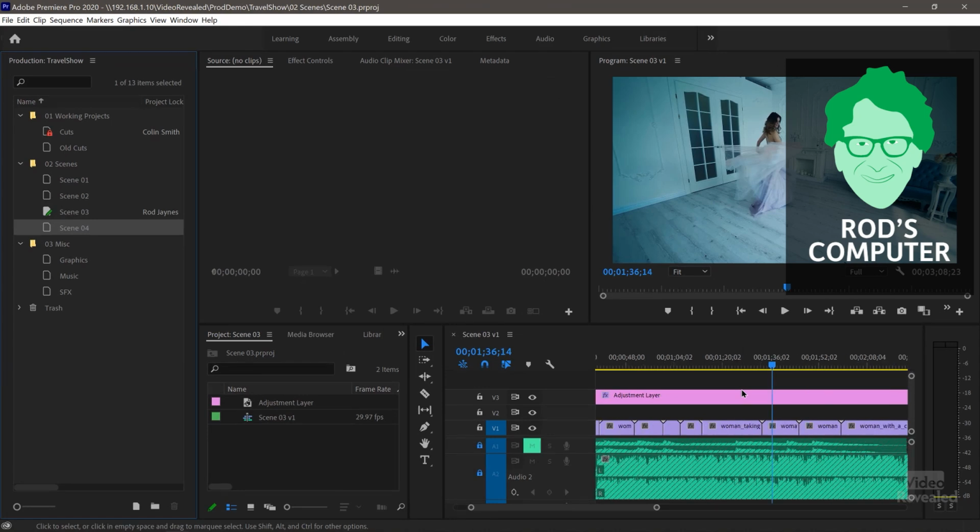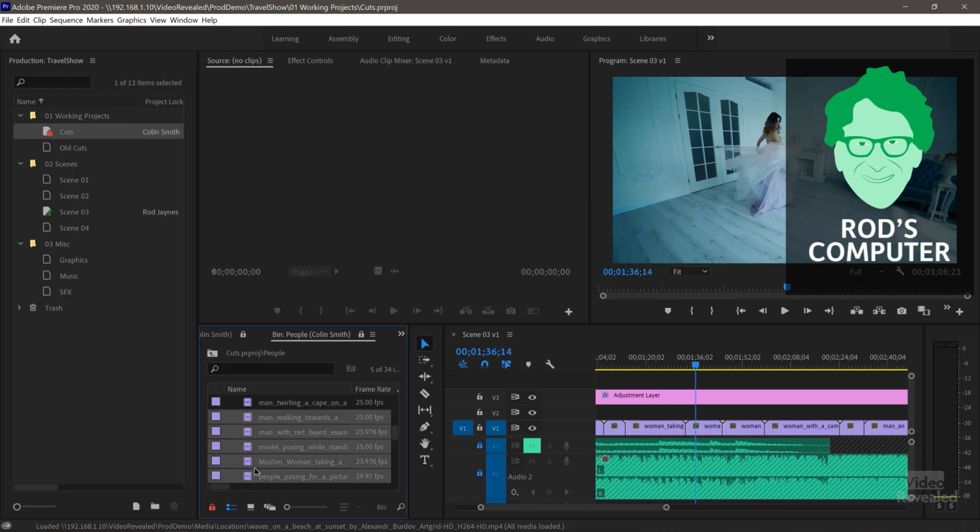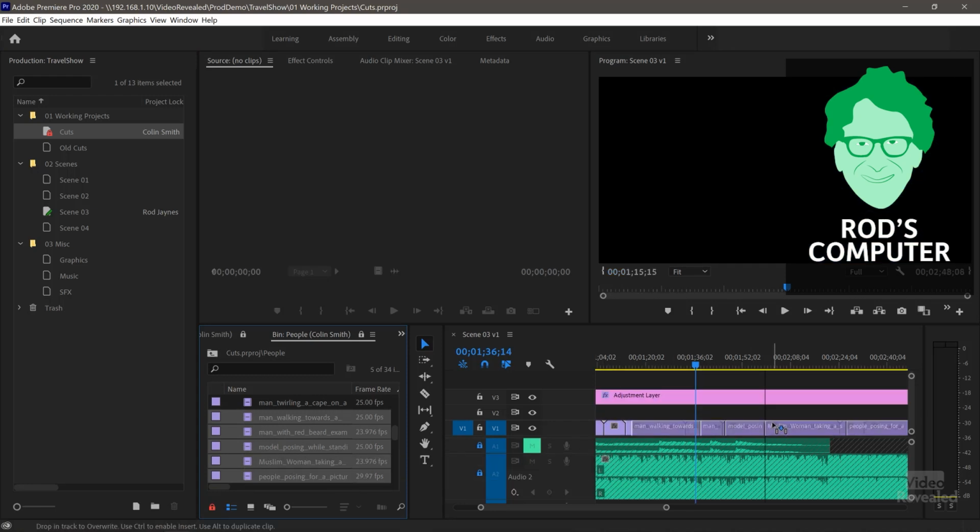And I want to show you what happens when Rod actually makes a change, and then I get to see the change. So I'll go back over to this machine here. And I'm going to open up cuts, because that's where I've got my media that I want to work with. And I'm just going to grab a bunch of these clips and drag them onto V2.